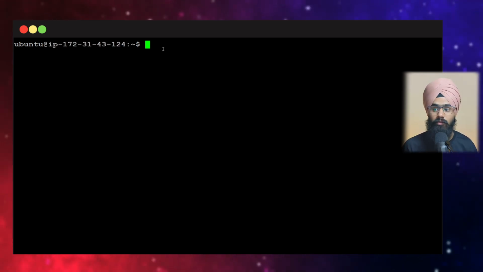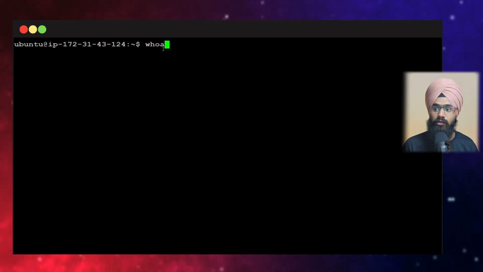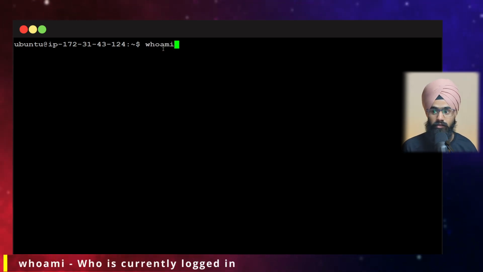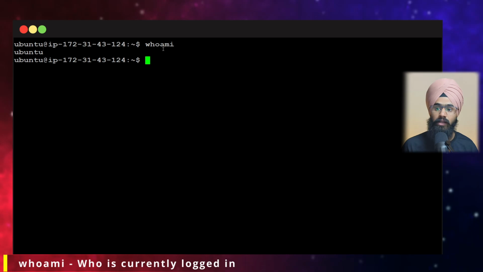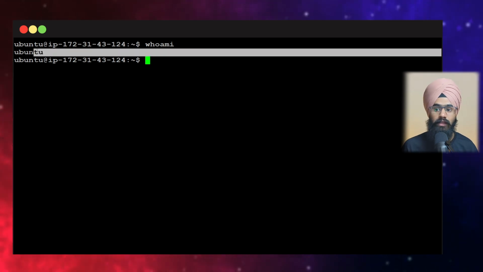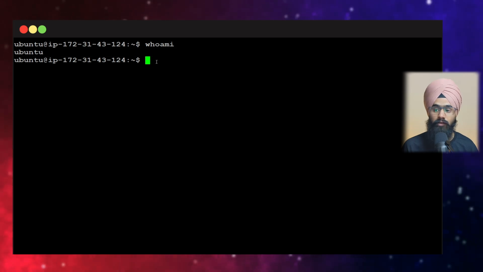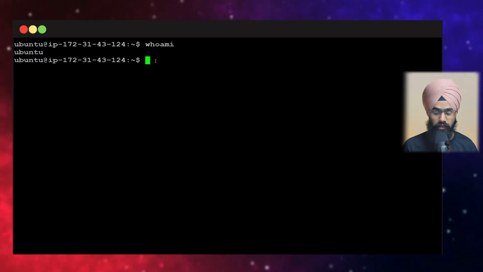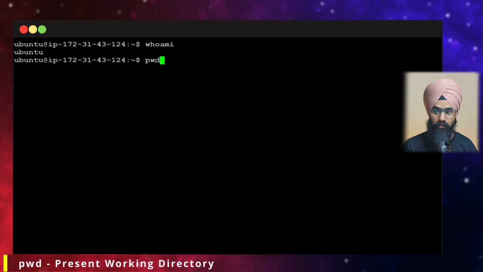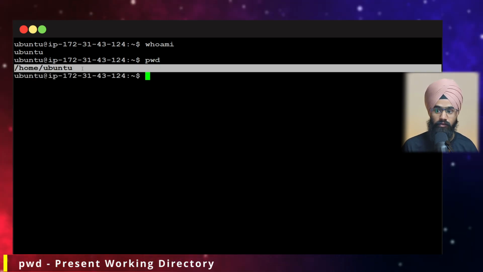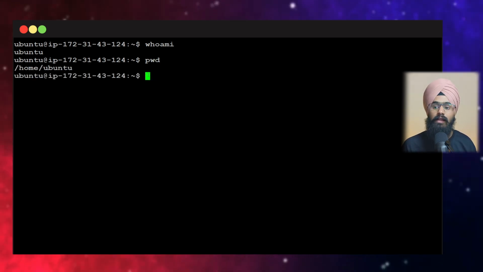Alright, now the first command I will run will check who is currently logged into this system. So I can use the whoami command. It will bring up the name, the current username is Ubuntu, which is logged in here. Okay, now if you want to check the present working directory, I can use the pwd command, which stands for present working directory.